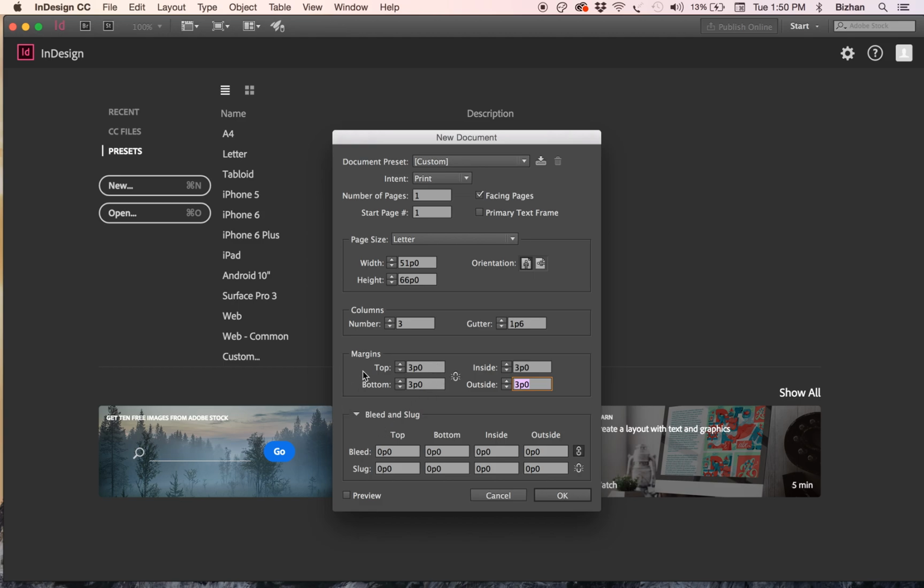And then I'm not going to go into slug because that's something that isn't really utilized as significantly as the bleed.